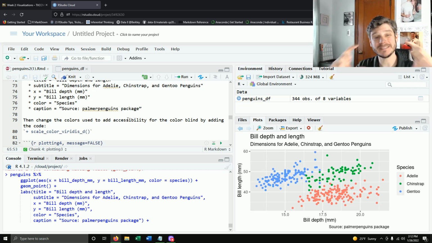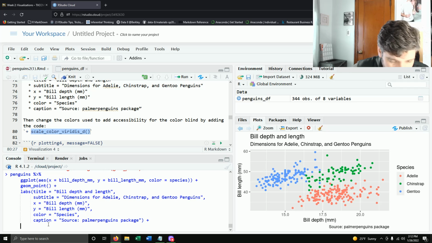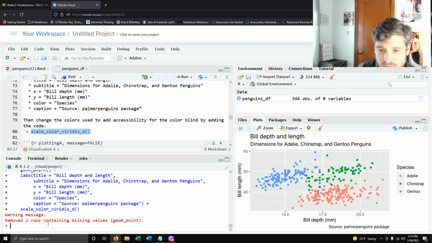Everything that's part of my labeling is part of that one chunk. And now I'm back over where my next layer is going to be. I'm just going to copy and paste this without the tick marks. Do not copy and paste the tick marks, so just the plus. Oh, I already put the plus in. Sorry, just copy and paste the scale_color_viridis_d. Copy, paste, and viridis D. And I can run my code.